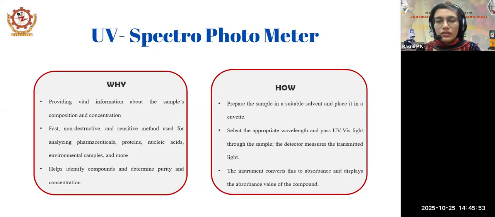Next, we have to select the appropriate wavelength, because as we discussed in the case of HPLC, each compound has its own specific retention time. Just like that, here each compound will absorb light at a specific wavelength. Then we pass UV light through the sample. It will detect and measure the transmitted light, and based on the amount of transmitted light, we can find out the absorbance of the sample.